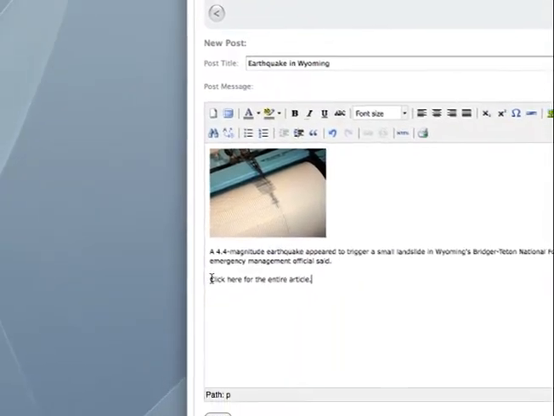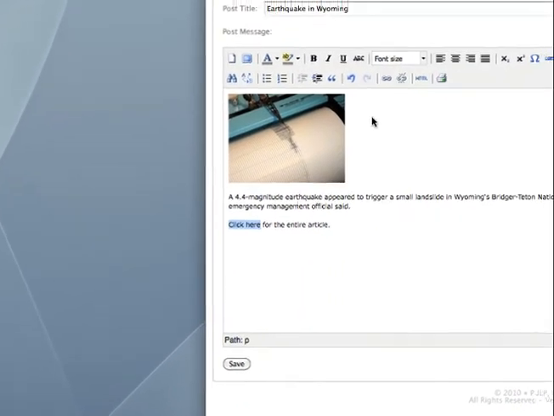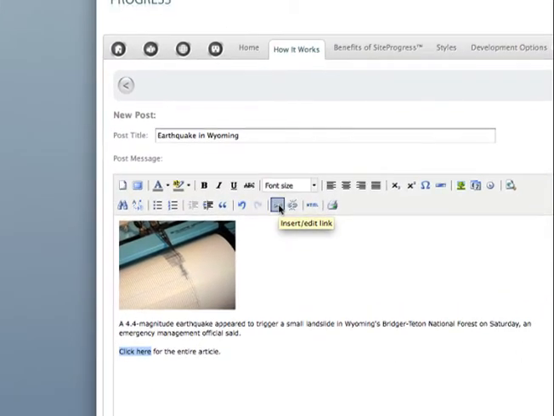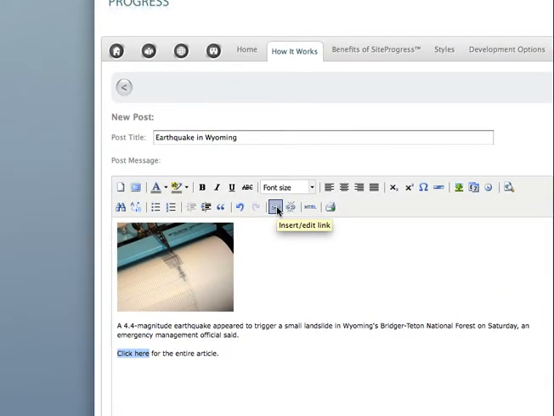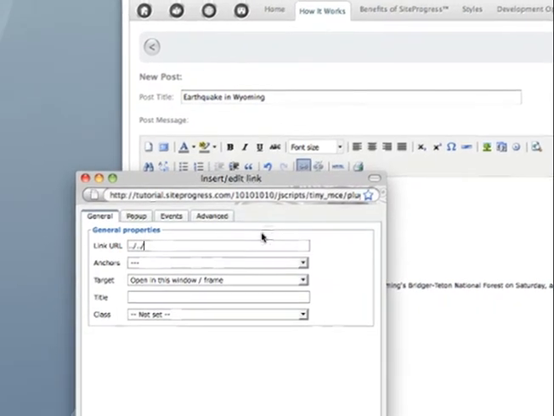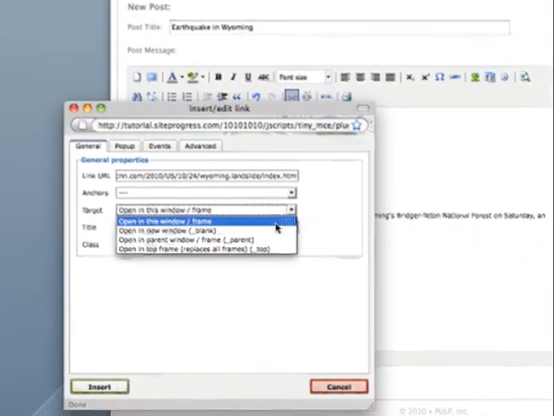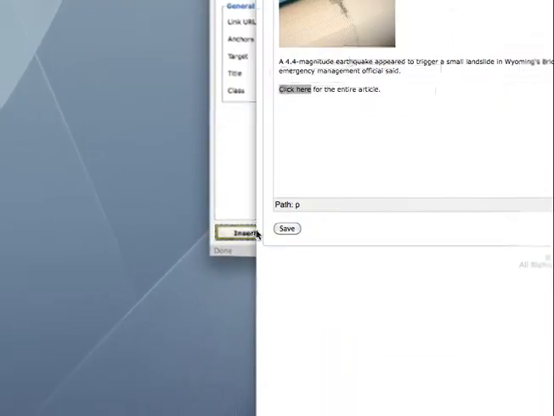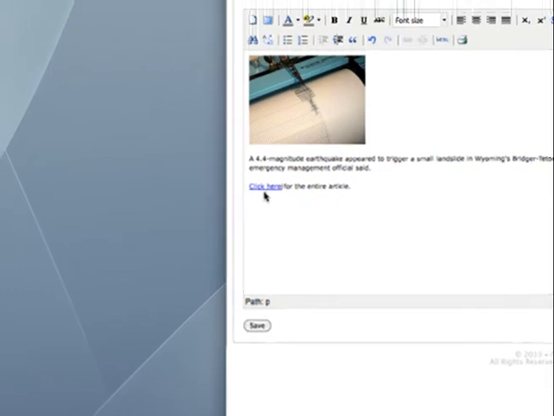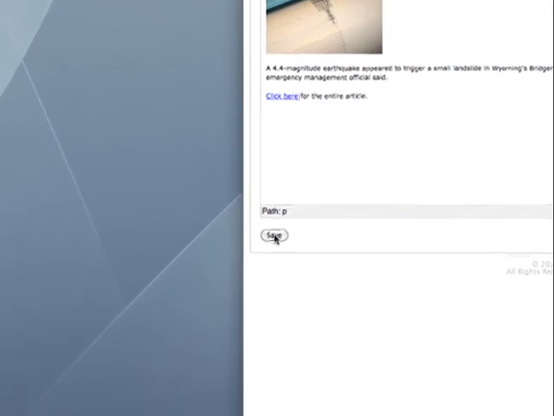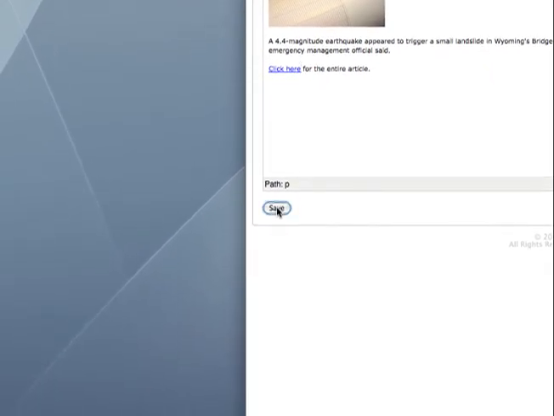And then I'm going to highlight click here, and I'm going to create a link. Again, you can learn how to create links in much more detail by looking at the main text area tutorial. All right, so I'm going to open that up, and I'm going to paste in the link, and I want it to open in a new window, and so I'll insert that. So now we see that there's a hypertext link there. I'm going ahead and click Save.